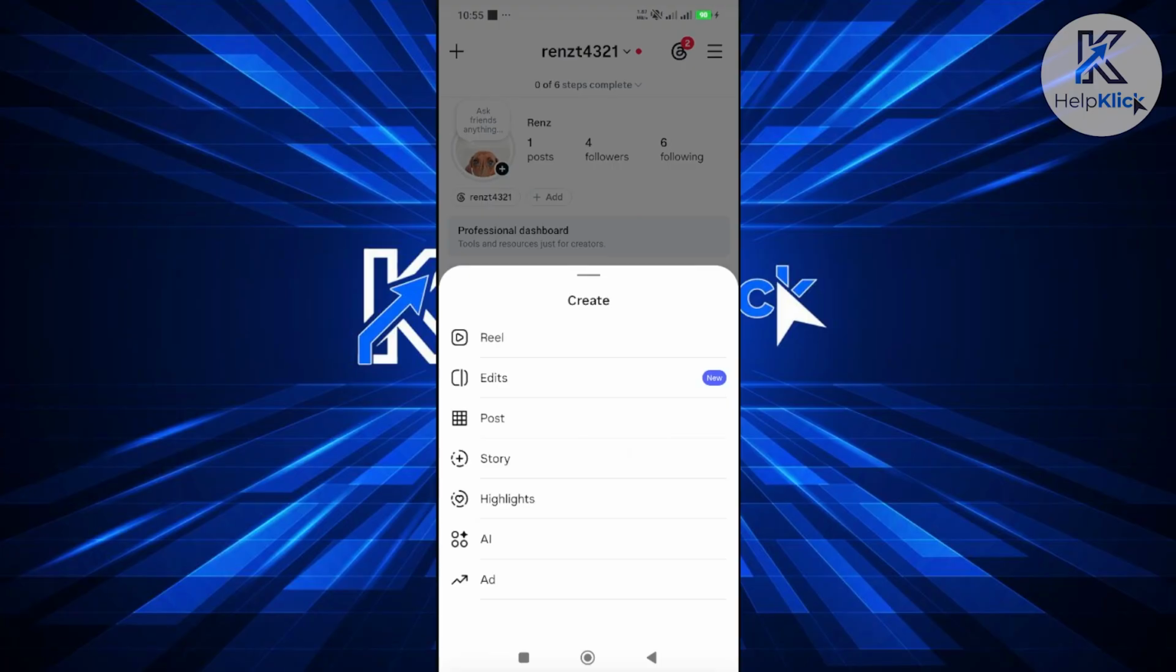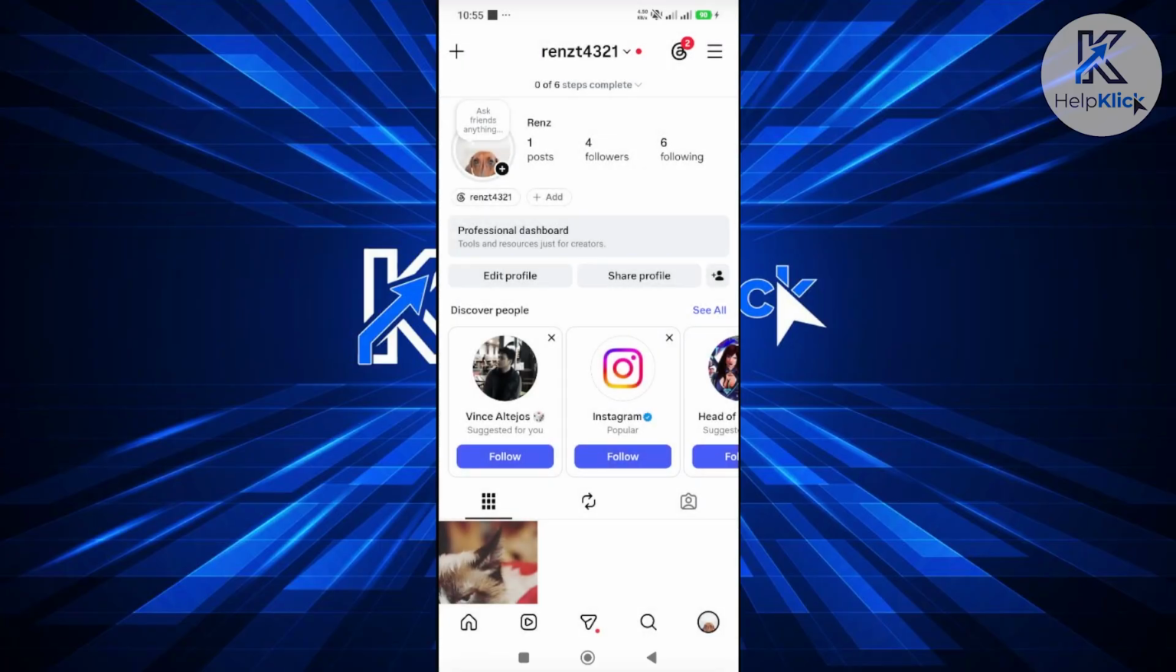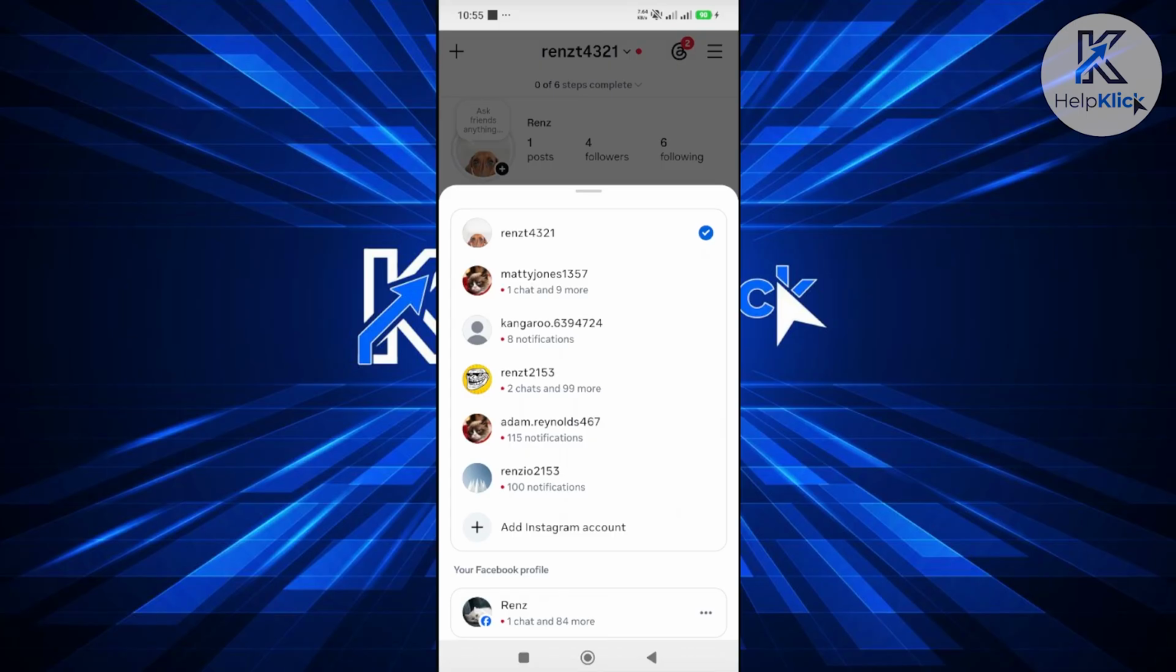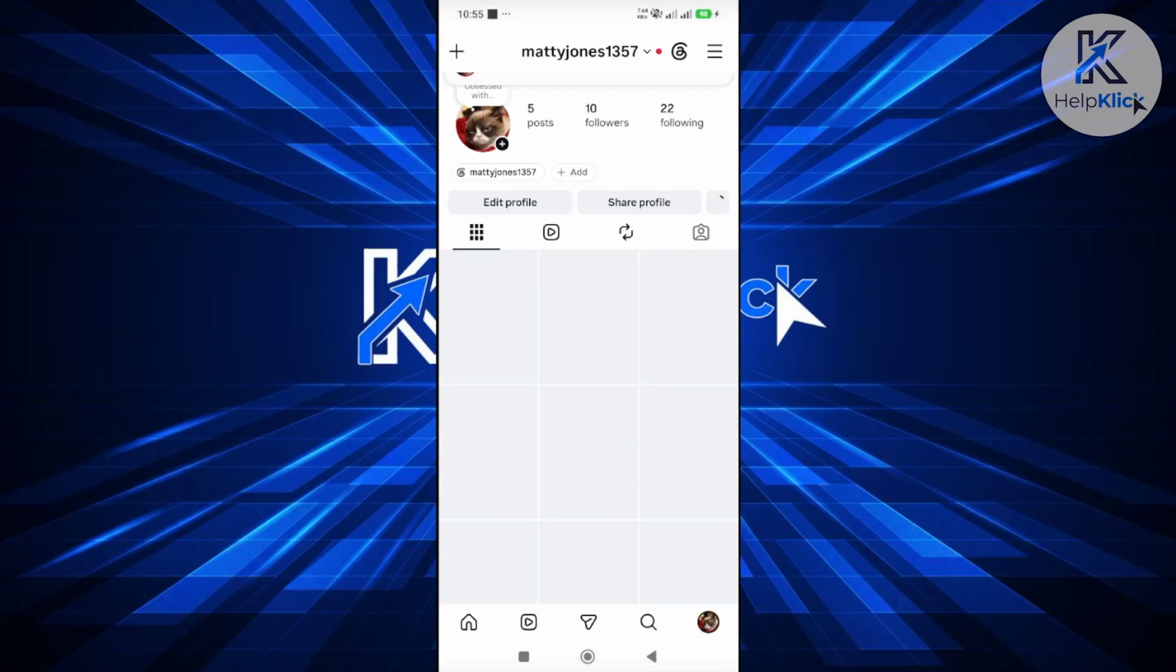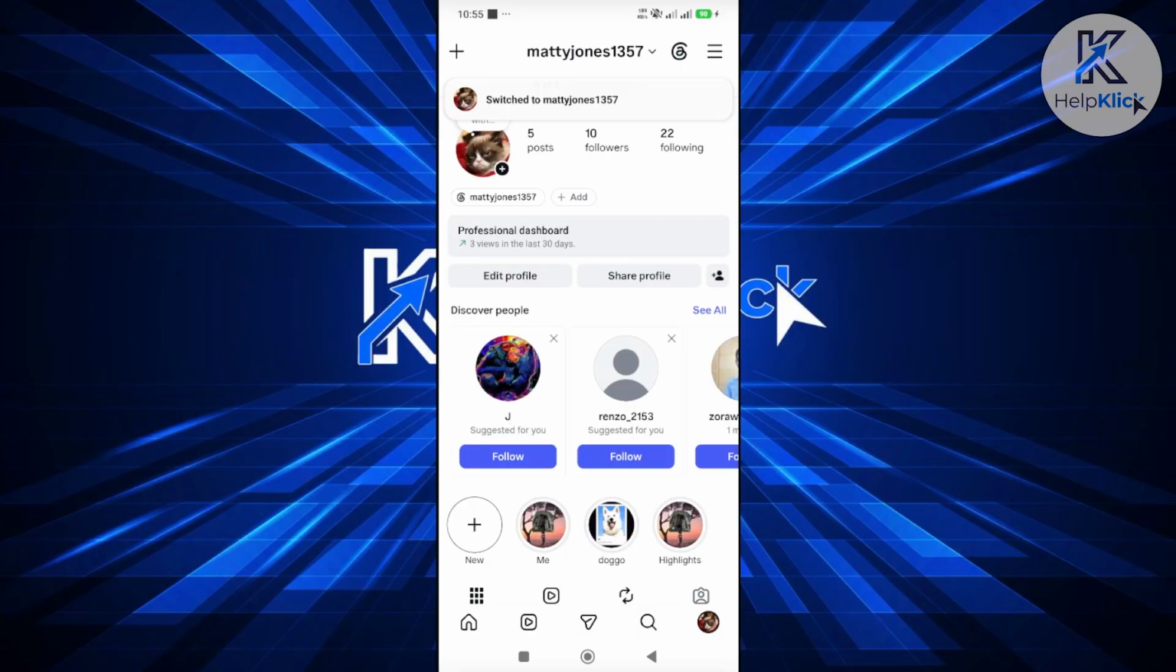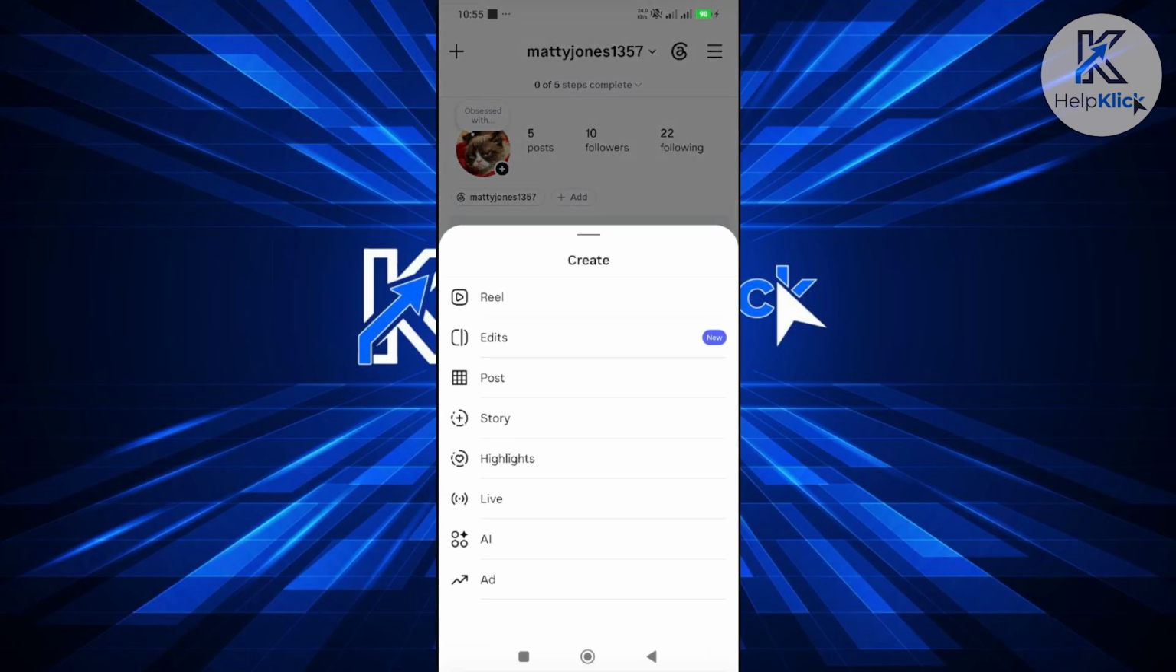The thing with this one is, if your account is quite brand new or not that established, you may not be able to see the live functionality immediately on your screen. Just to give you an idea, I'm going to switch over to my other account here. You may need to have your account in professional mode for quite a while, at least 30 days. If you click on the plus button, you should see the live functionality, or you need at least 1,000 followers in order to start going live.